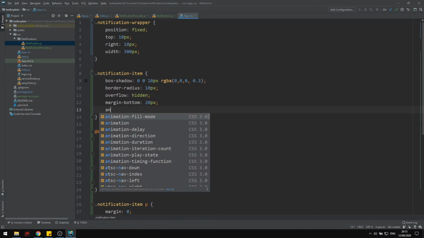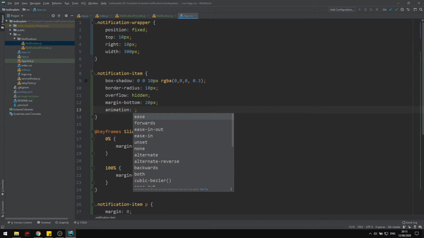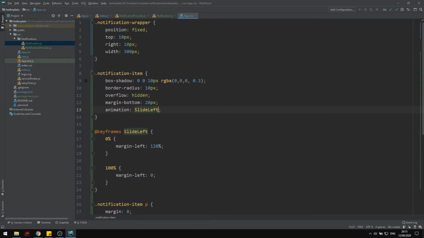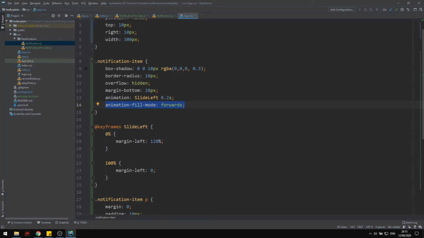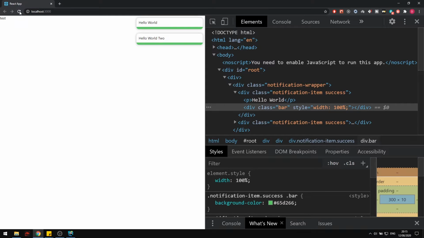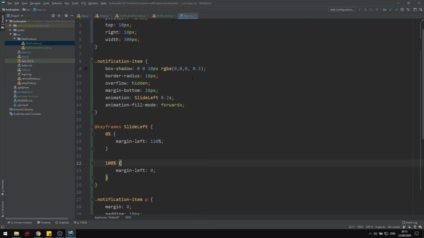And then what we can do is we can say animation. We can pass the name of this as slide left. And then let's just do 0.3 seconds, or actually maybe even a bit faster, 0.2 seconds. And then we can do animation fill mode, and we do forwards. The reason for this is, so once this is done, it actually keeps this margin left 0. So now if I refresh this, you can see it quickly comes in. Let's maybe change this to 0.4.